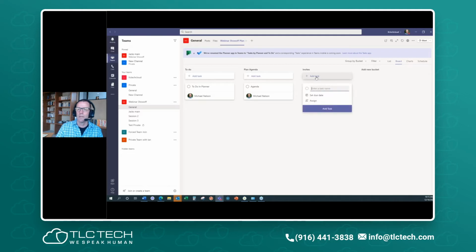I'll do an invites, send email. And again, this can be assigned to anybody in the organization. I could assign this to Jack, but for right now, I'll assign it to myself, and I'll have a due date of tomorrow. Add that task. So now I've got these tasks that are in Microsoft Planner.